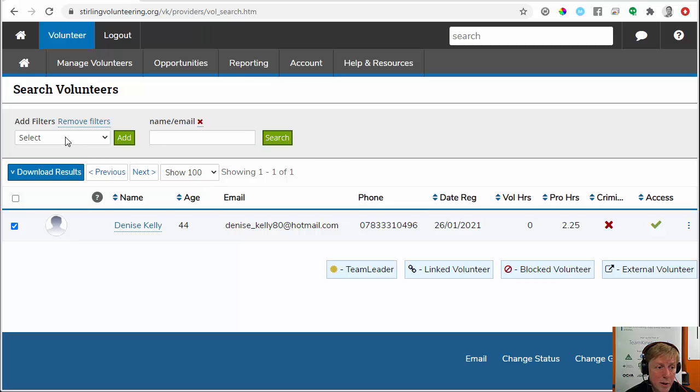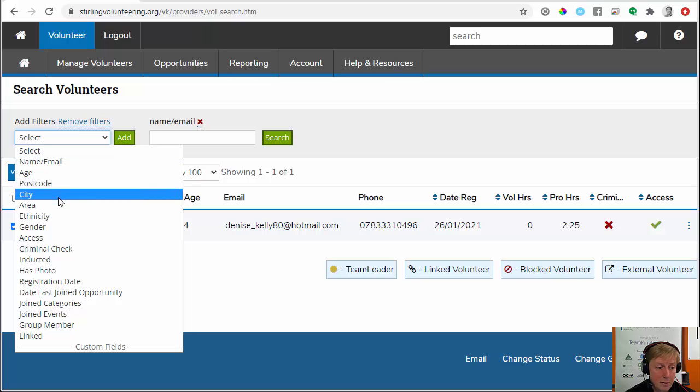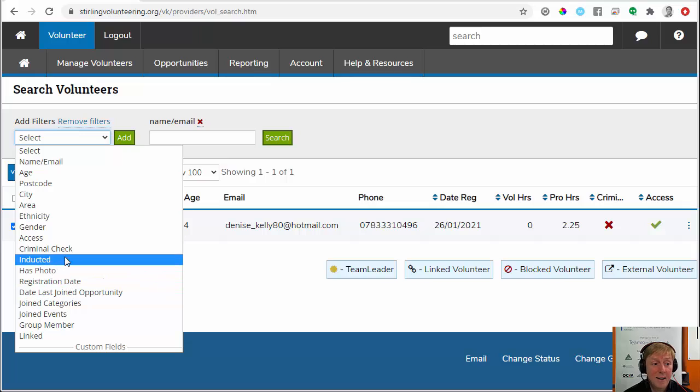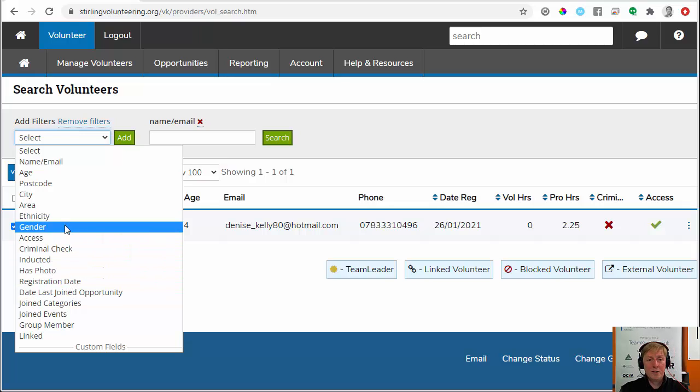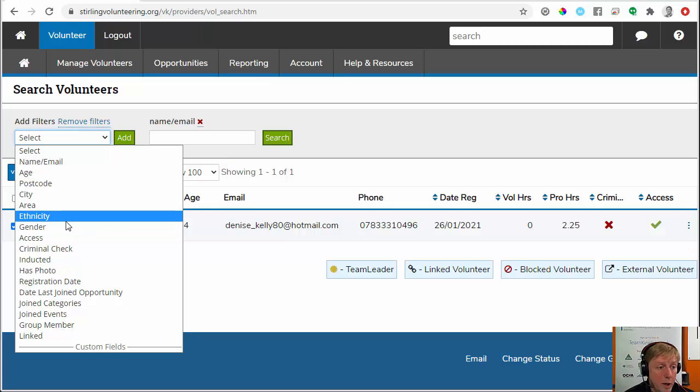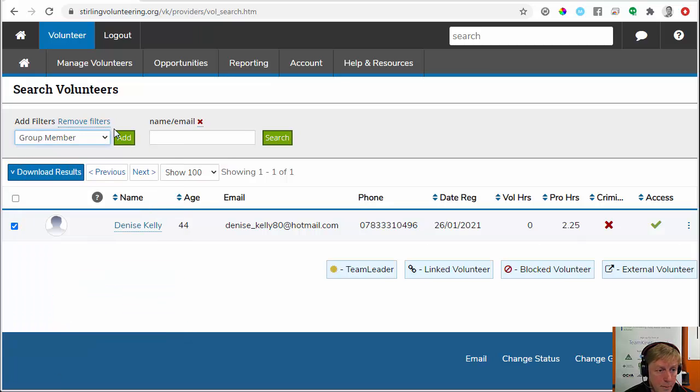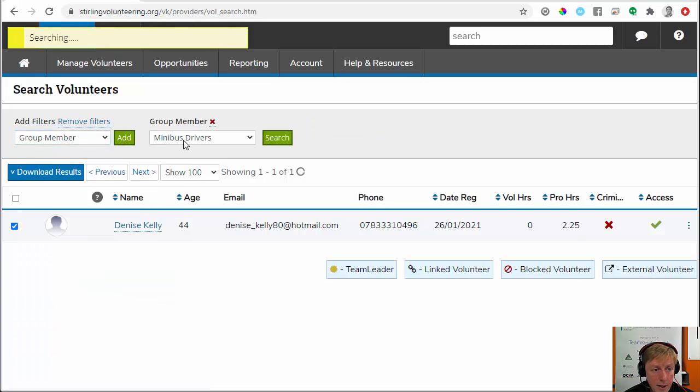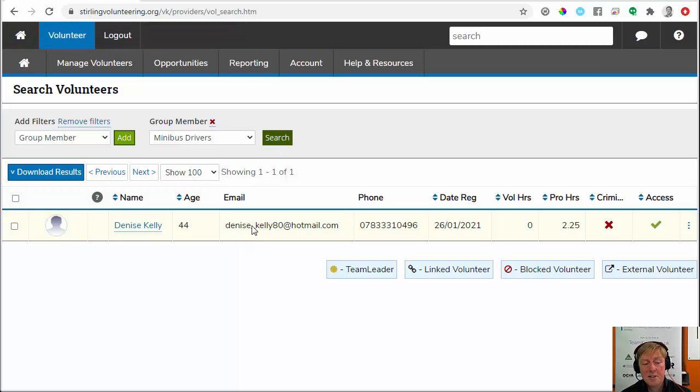Or if I want to send an email to volunteers in that group, you can do it from a few places, but one of the easiest ways is on this Search Volunteers page, using the filters down here. Another thing as well, there are some fantastic filters in here. Get familiar with the filters if you can. You can work out where volunteers are coming from geographically, when they've registered, and when they last joined opportunities. We're going to look at group member, and the group member of minibus drivers. Click on search. You can't really see it here, but you get the idea. It brings up all volunteers within that group.